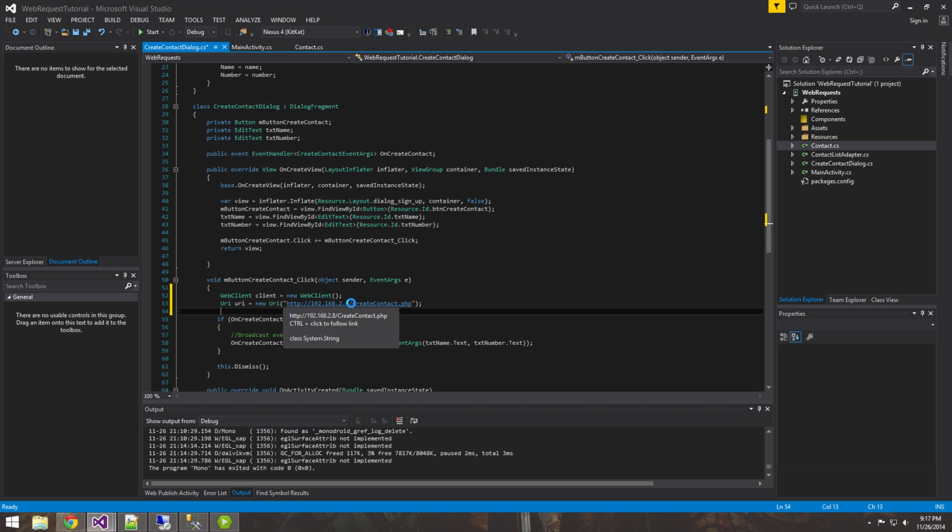Okay, so once again, this could be your own computer. For me, it's not, it's actually another computer on my network. So I'm going to go ahead and connect to that. That's the one that has my SQL Server and my PHP on it. That's where I do a lot of my networking. Okay, but once again, this could be something else. All right, so this is going to be your own IP address. Alrighty, so let's go over to create contact.